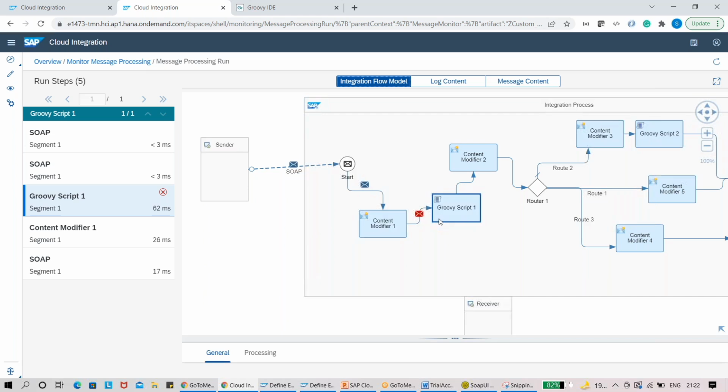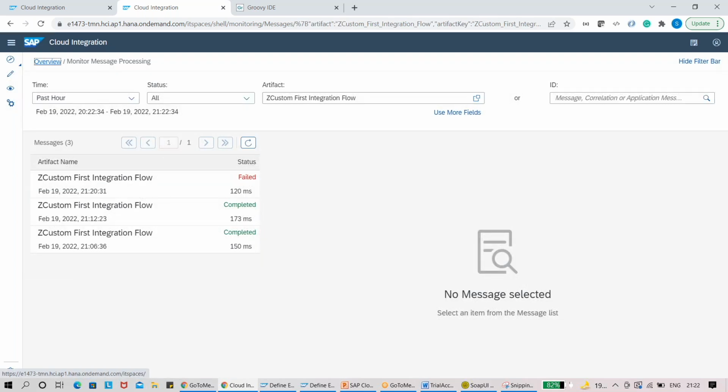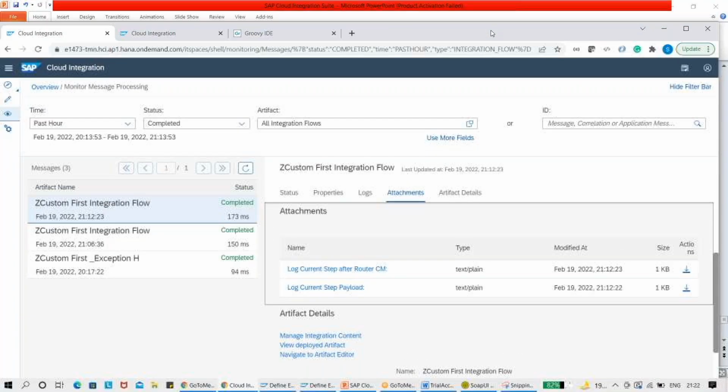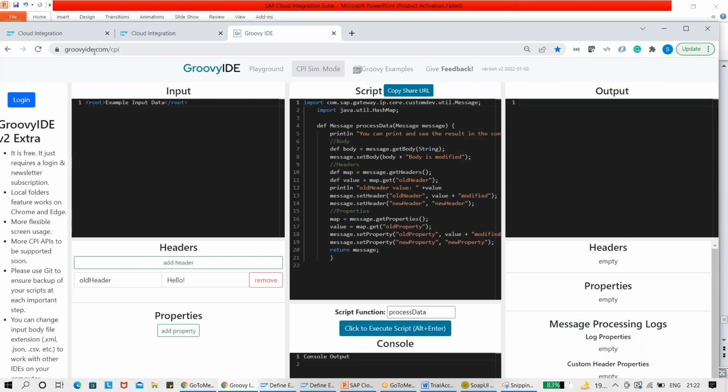I think the plus is that we can quickly see at what specific steps it fails, so we just have to focus on those steps to fix it. But again, we don't have any way, guys, to check the syntax while writing your script. This was a problem for me also, because in one of my projects, a payroll integration of SuccessFactors, we were facing a lot of issues. Luckily I stumbled upon this site, which is groovyide.com CPI.